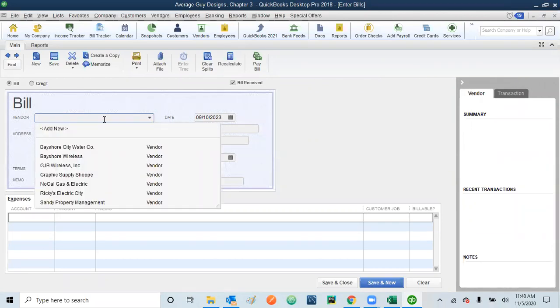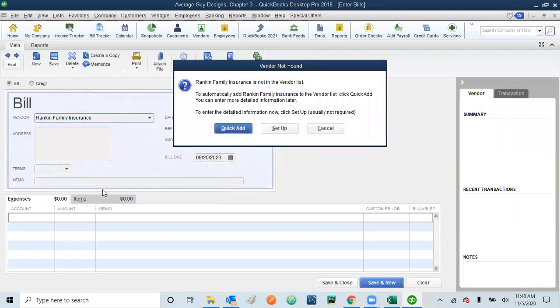So it's not there. So let's start typing the name of the vendor. Sometimes it's possible that you are making a bill, but the vendor is not there, right? So either you can select add new from here, or you can just start typing the name of the company, Rankin Family Insurance. Once you type and you find that this vendor does not come up here, you can simply click tab. Once you click it, you'll have two options. Either you can quick add or you can set up the entire information.